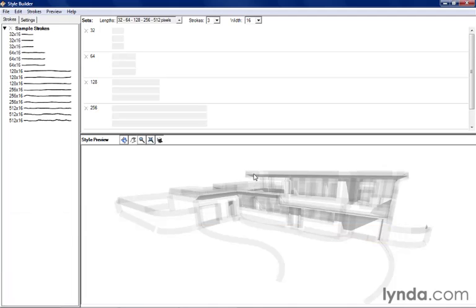Now, the first thing we're going to do is just use an existing Google SketchUp style to create a new style. So let's go ahead into Strokes and say Load from Style. Now, we can load from a style that we've already saved out or from one that comes with SketchUp. And that's what we're going to do. We're going to load from something that actually comes with SketchUp.